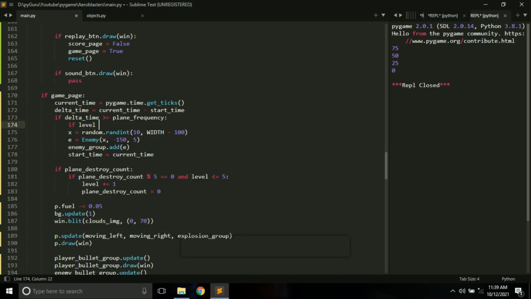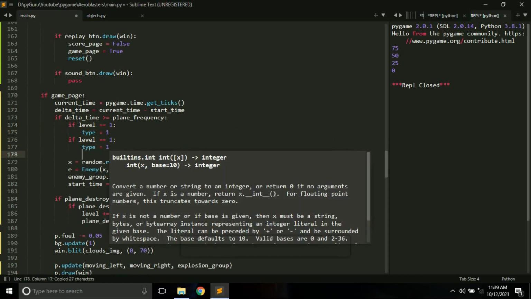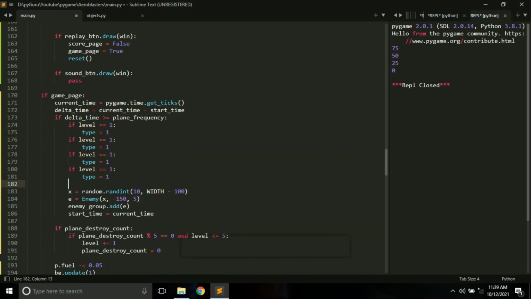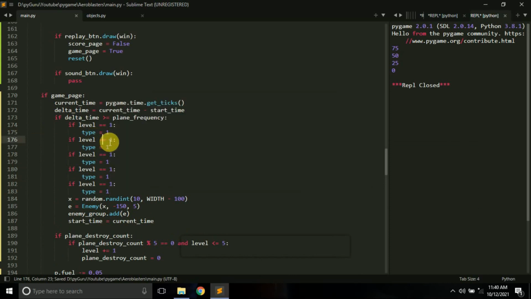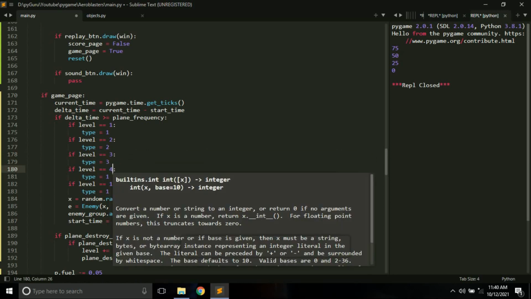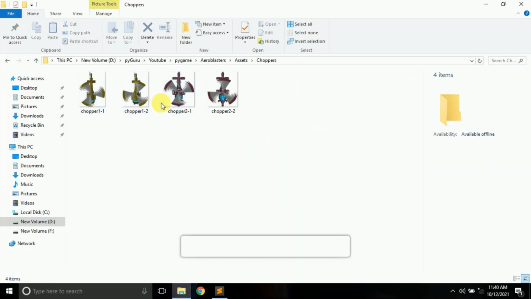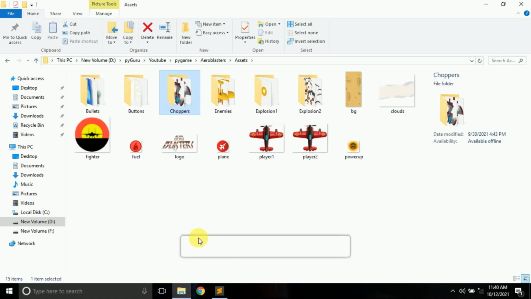If level equals 1, what I want to do is create a variable type and store 1 in it. So let me just copy and paste it here again and again. There are 5 levels, so we have to code for 5 levels. If level equals 2, we have to make type equals 2. If level is 3, we have to make type equal to 3. If level is 4, I want to make a random integer between 4 and 5, because we have two choppers, chopper 1 and chopper 2. I want a random one from these two choppers.